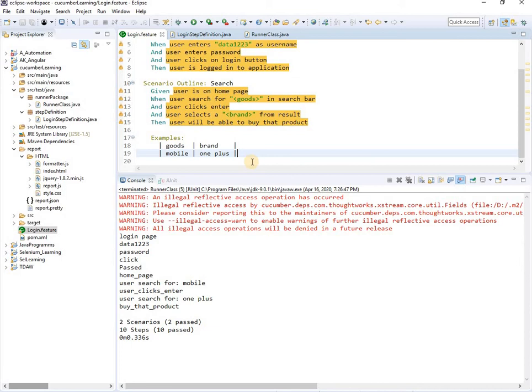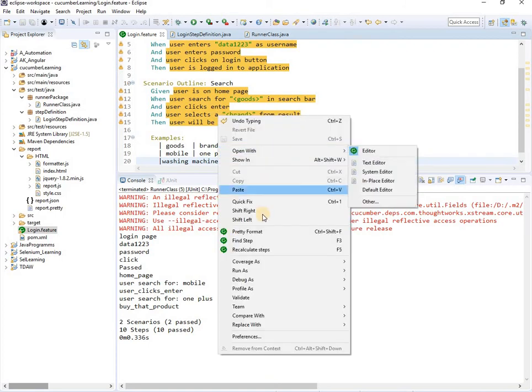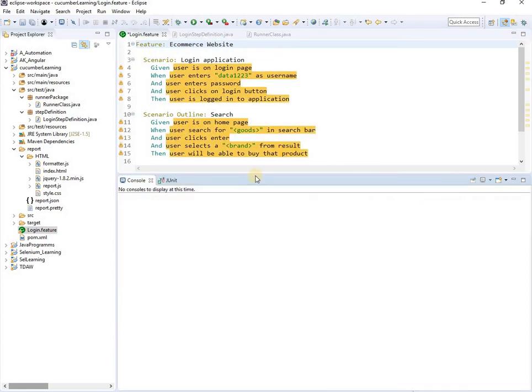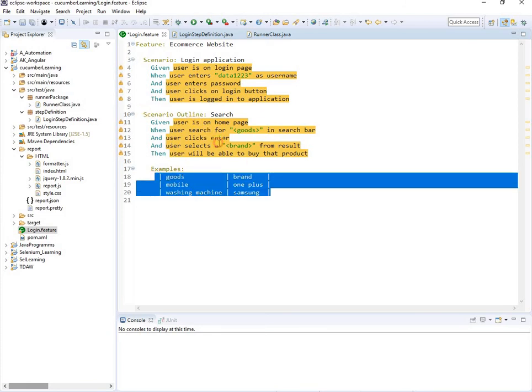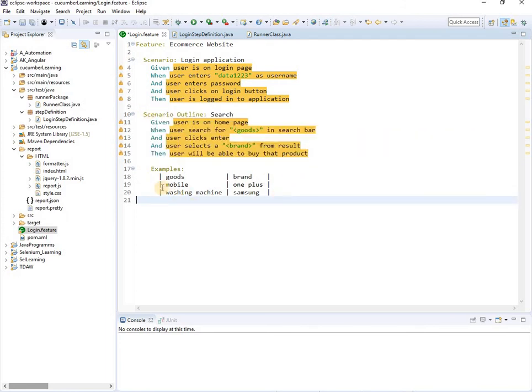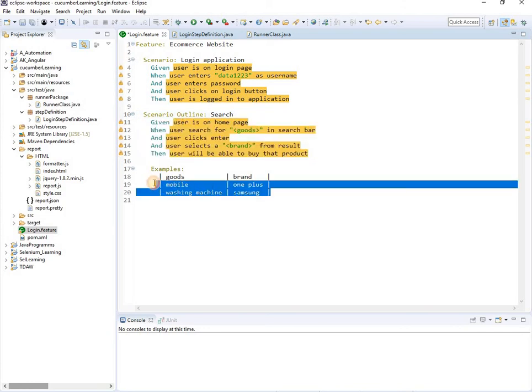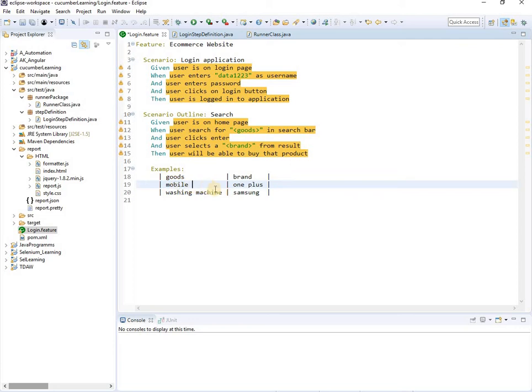Now what more things can I do? I can pass multiple sets of data. Okay, so for mobile right now I am passing washing machine, and I have to look for Samsung. I'll make it as a pretty format. I'll close this. Okay, so what is happening over here? With the help of scenario outline, I can run multiple sets of data with one scenario only. I don't need to write another scenario for washing machine and Samsung, because I'm performing the same steps two times. So I just need to pass those data in the pipe under the example.